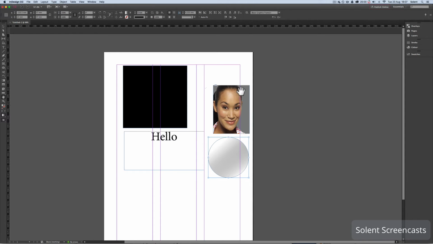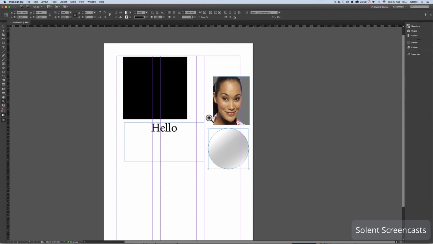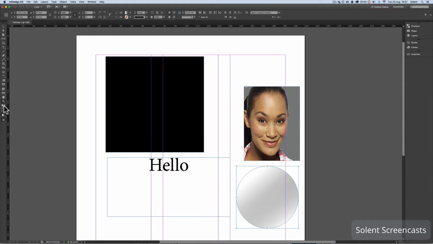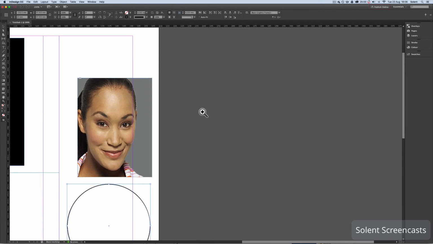Underneath that we have the hand tool. Hand tool is for moving your page around if you zoomed in. We have the zoom tool where you can zoom in, zoom out. Underneath that we have the colors for the swatch and the stroke and the fill. Underneath that you have where you would set the colors back to their default settings, which is black for the border and white for the color. Also it's got other options to do with if you want to apply colors and bring those in and change them around.